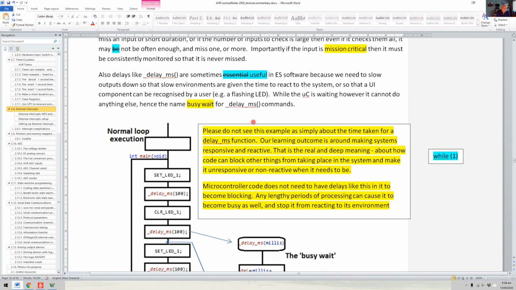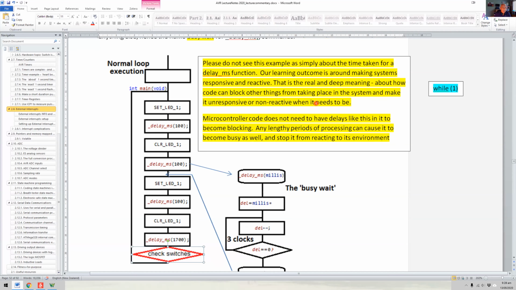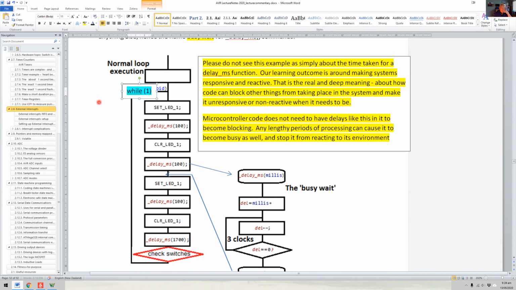Okay, it is an issue with delay MS, but it can also happen anywhere in your code where you get busy doing things and the microcontroller cannot respond in time. Now, I just want to clarify one other little error here. This shouldn't be int main void here. It should be, of course, this is the while one loop.